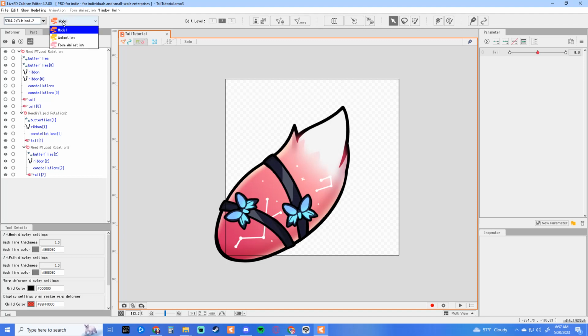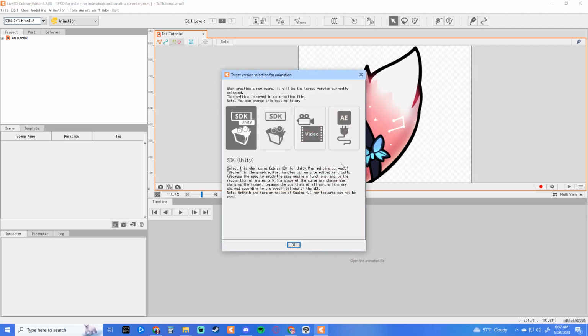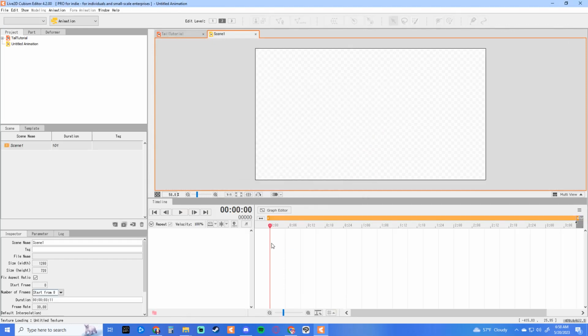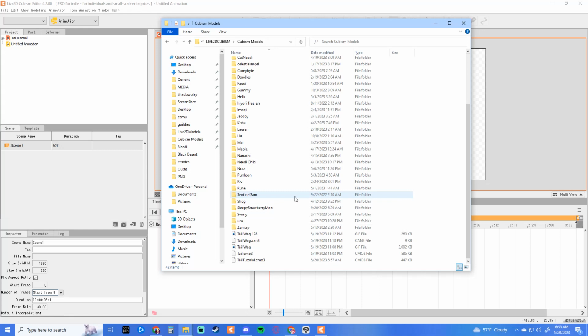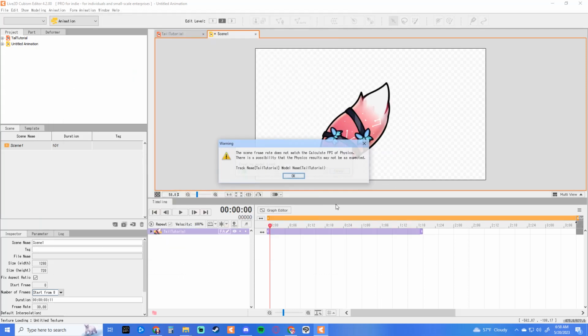And then we're gonna click Animation. And then you see this little button right here. Click it. Then click Video. And then you're gonna go to your now right here, your saved folder, and mine is called Tail Tutorial. And you're gonna just drag it into this box here.